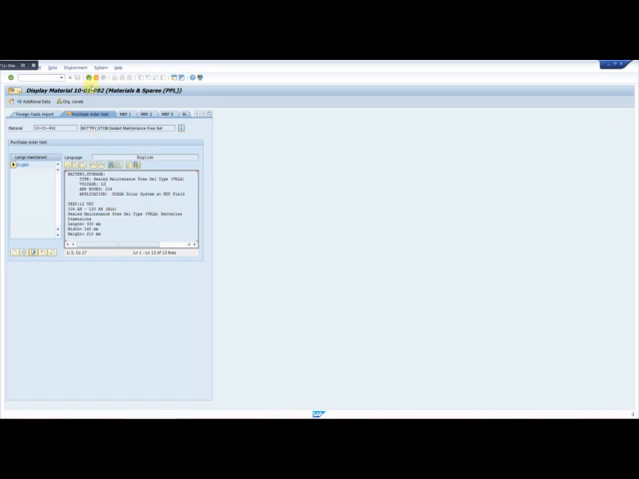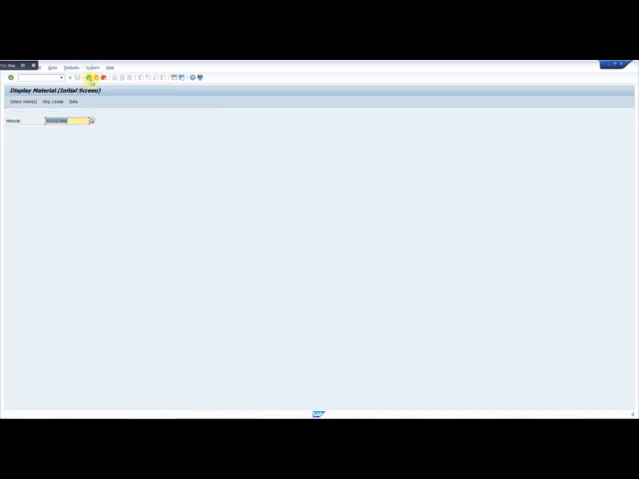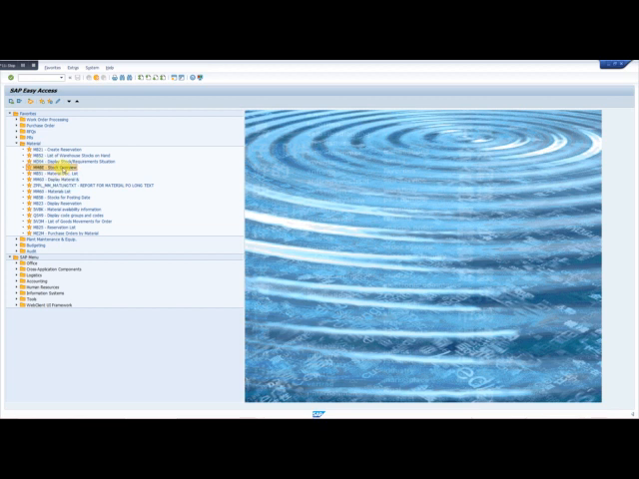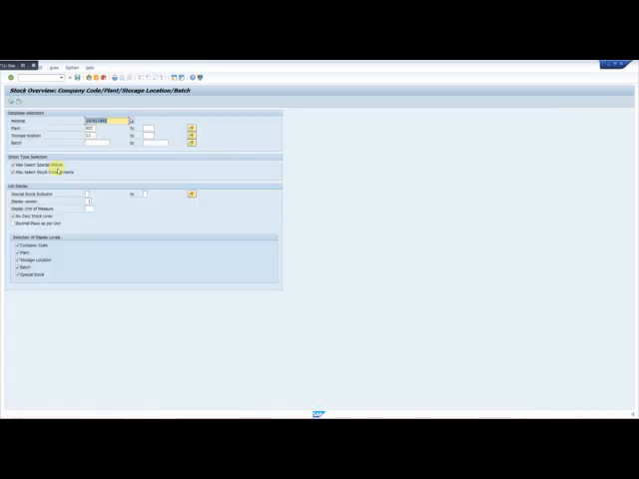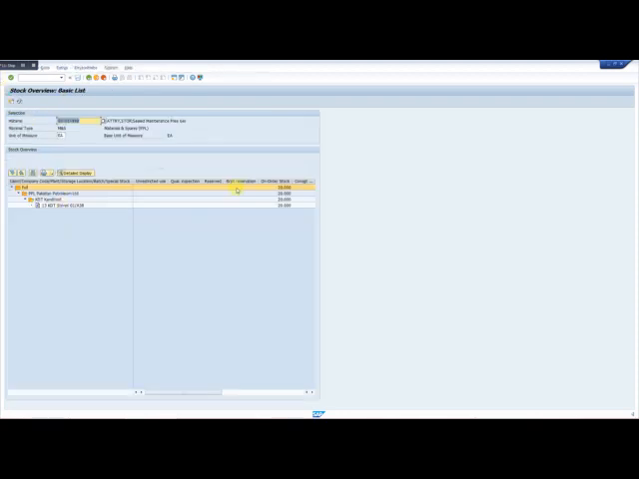Now we want to see its level in our store, the stock level. We have the transaction MMBE. So this is our material index number, plant and storage location against this plant. In unrestricted use there is no quantity, which means that there is no quantity present at stores, nor is it in quality inspection, it's on order. So there must be some PO created for this item.